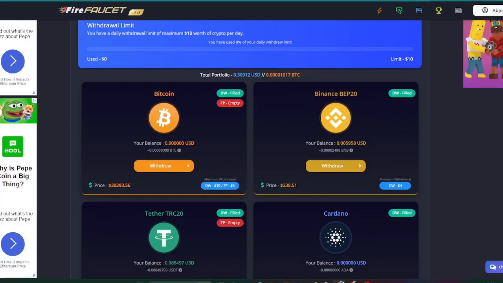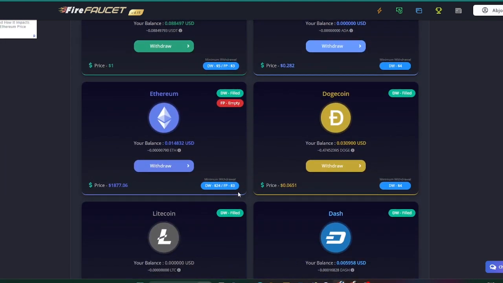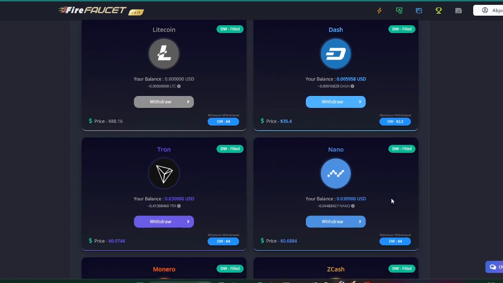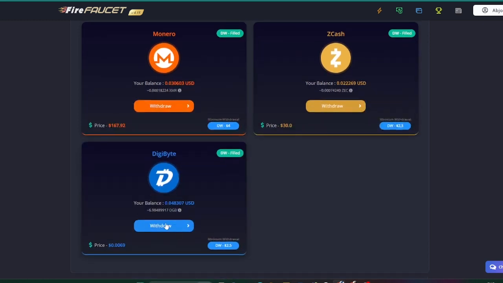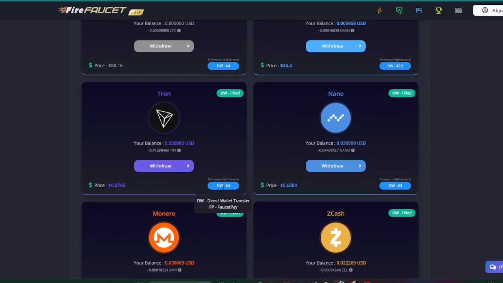On this side you can check your balance. You can see my balance. These are the ones I've mined. You can see my balance right here. And these are the faucets that they have: Doge, Dash, Tron, Nano, Monero, Zcash, and Digibyte. You can see the minimum they tell you that you can withdraw, 2.5. Minimum here is 4. Minimum for Zcash and minimum for Tron is $4.